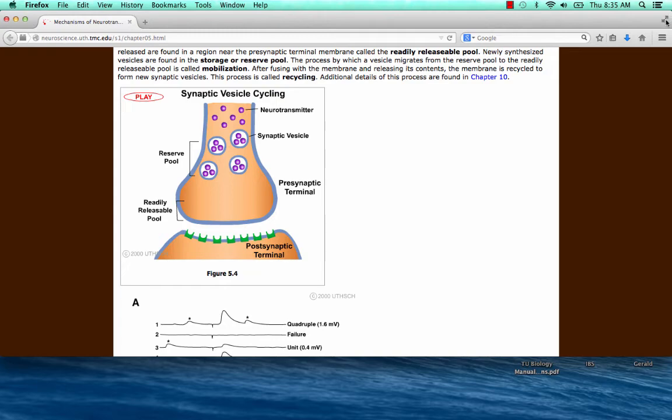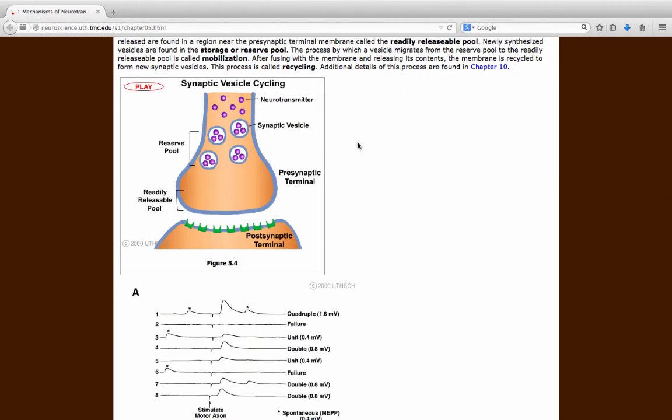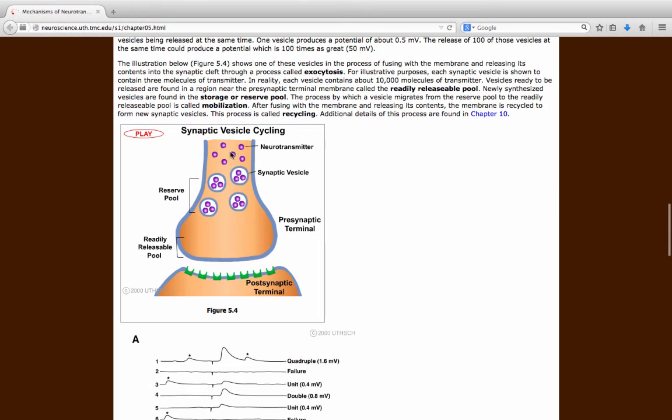Going to enlarge the screen here for you. And now we're going to also focus on synaptic vesicle cycling. If we play the video here, this short animation, you see the first phase is mobilization, docking, then fusion, and then release, and then recycling.